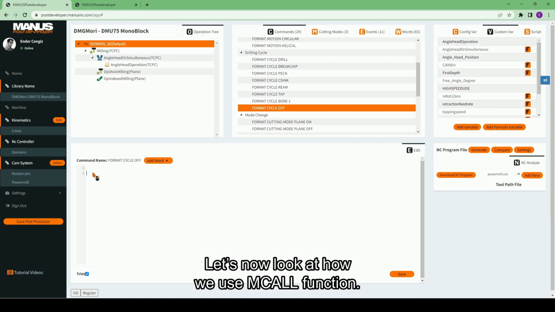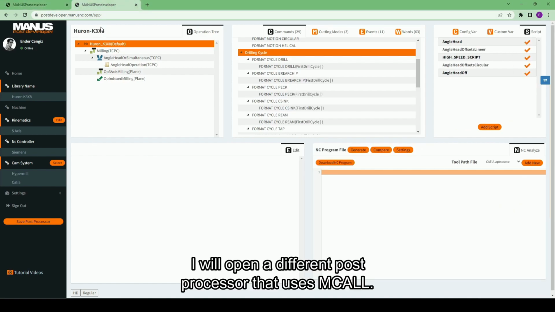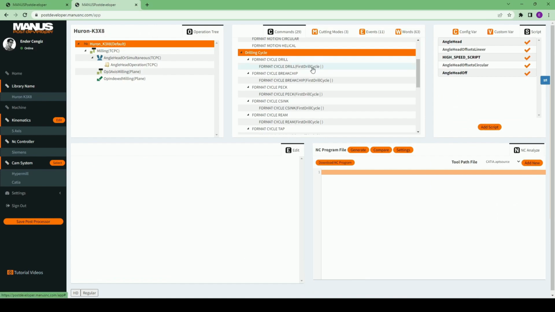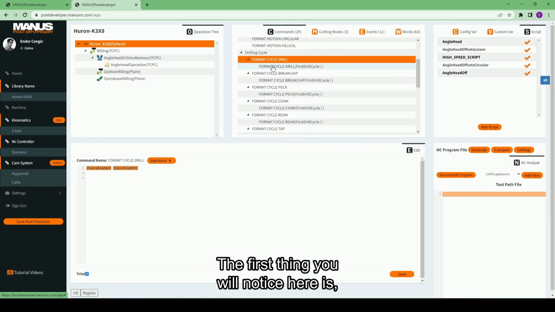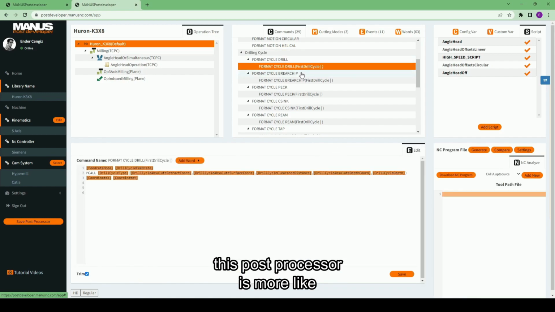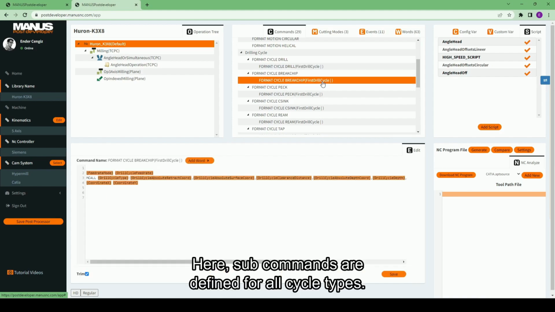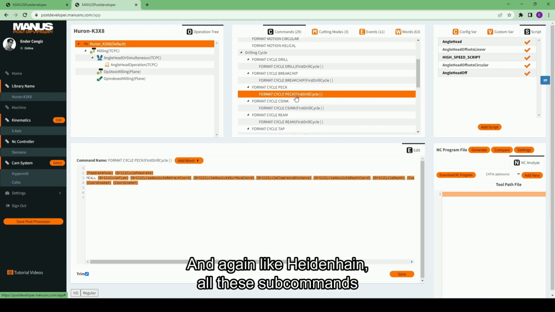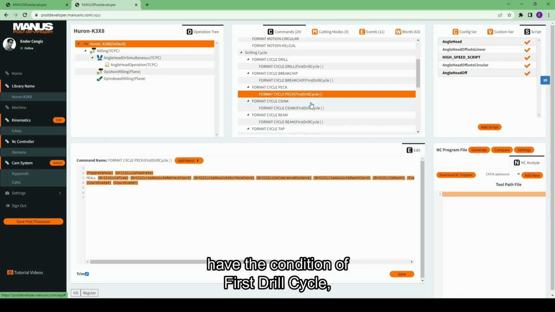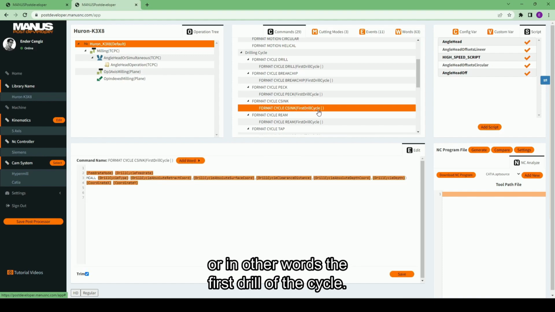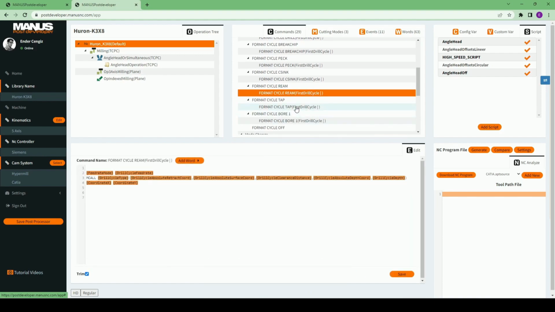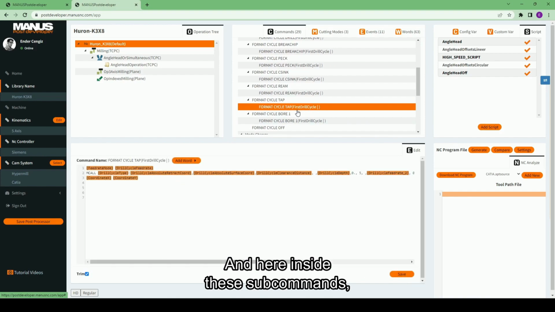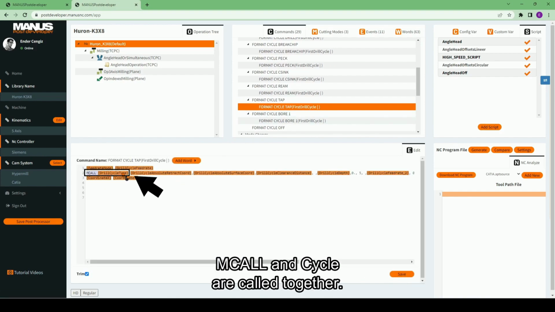Let's now look at how we use mcall function. I will open a different post processor that uses mcall. The first thing you will notice here is, this post processor is more like a Heidenhain post processor. Here, sub-commands are defined for all cycle types. And again, like Heidenhain, all these subcommands have the condition of first drill cycle, or in other words, the first drill of the cycle. And here inside these subcommands, mcall and cycle are called together.